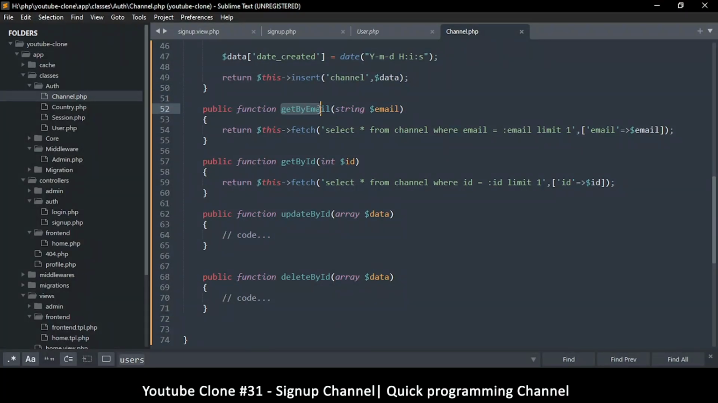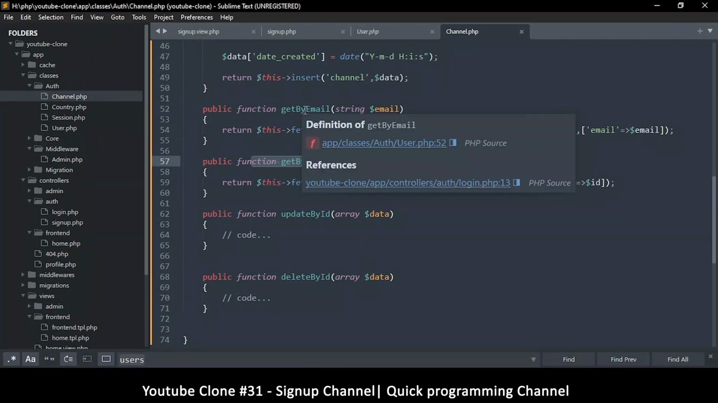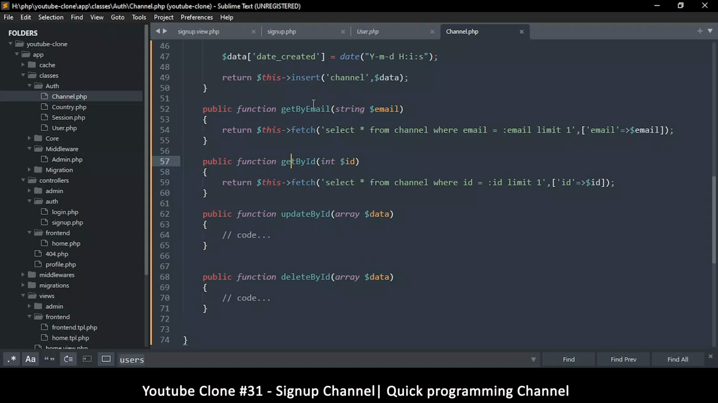Okay, so get by email does not make sense in here, but get by ID does. Now we could get, instead of by ID, we could get by user ID, right? This could be multiple channels. So let's say get by user ID like that.